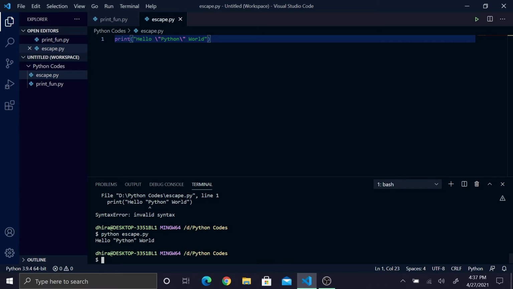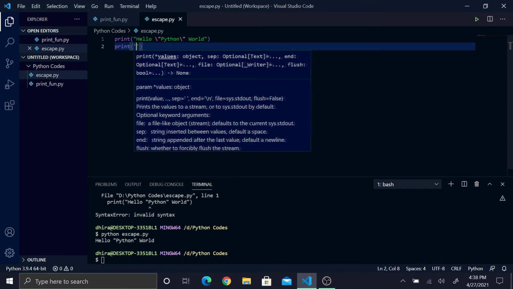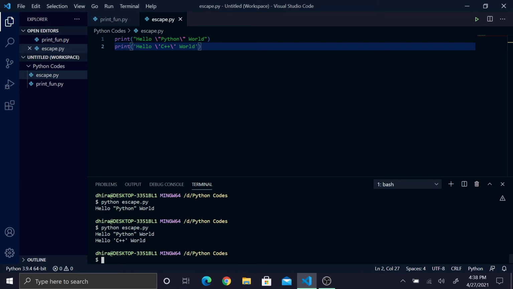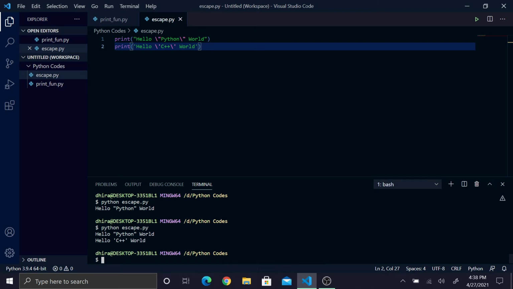Just like this backslash double quote, we can also do backslash single quote, like print single quote hello backslash single quote G++ backslash single quote world. And now if we run it, python escape.py, you can see that no syntax error is shown by the interpreter and our program is running perfectly. So now let's talk about other escape sequences.